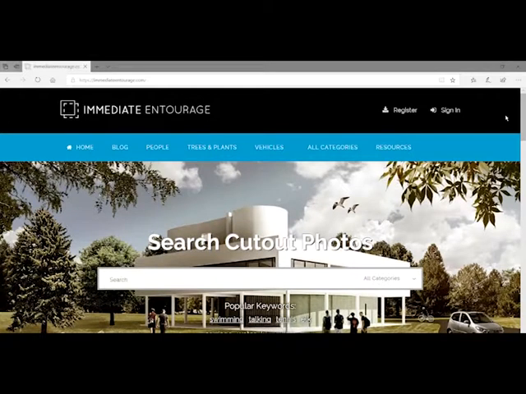Downloading images from Media Entourage is super easy. It's actually very intuitive, but why don't we just walk through it really quick.